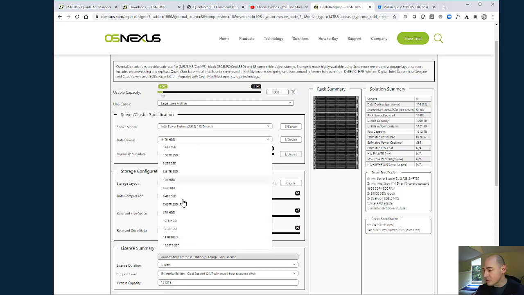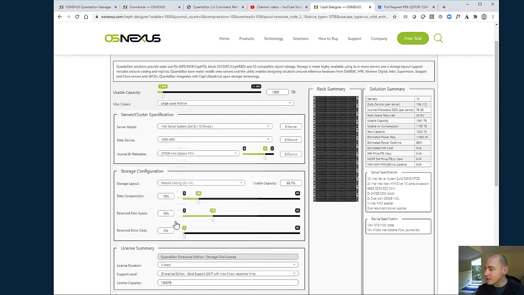Nowadays, there are some larger hard drives. We need to update this version of the utility to have some other drive sizes. But if you adjust the drive size to something smaller, like 10 terabyte, you can see it increased the server count. So that's the really nice thing about the utility. You just set the usable capacity once, and it will figure out how much raw storage you need based off of all of the other settings to meet that goal.